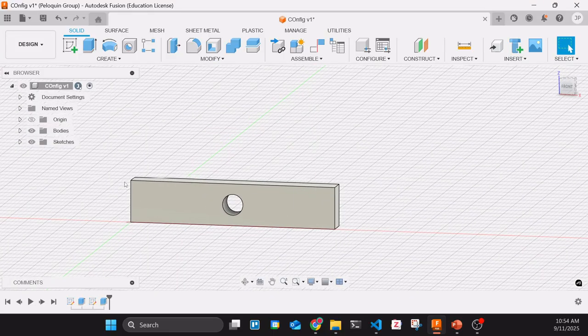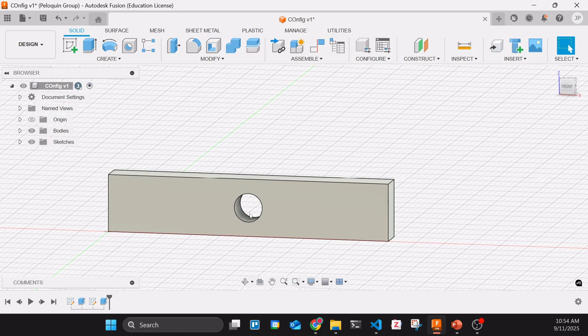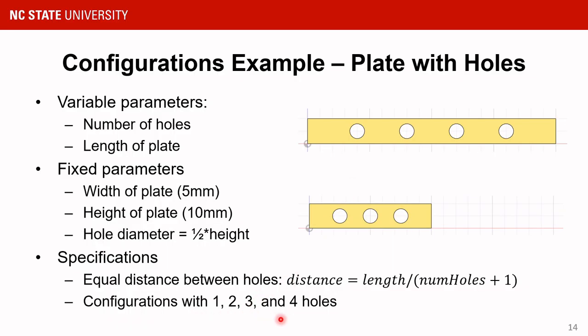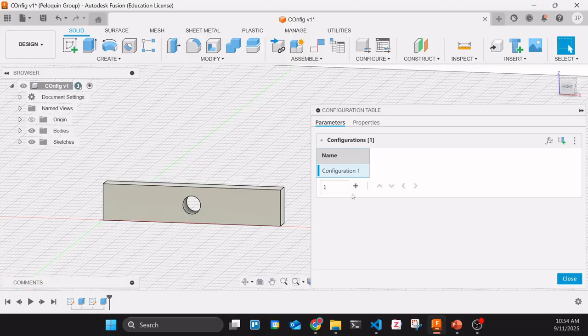So now we're going to get into the configurations, and we know that between different configurations I need a different number of holes across here. So to make this a little easier on myself, I'm first going to create the configurations, and then I'll go through and add in the repetition of the hole. So I'm going to open configuration table. We need 4 configurations. You can name these as well.